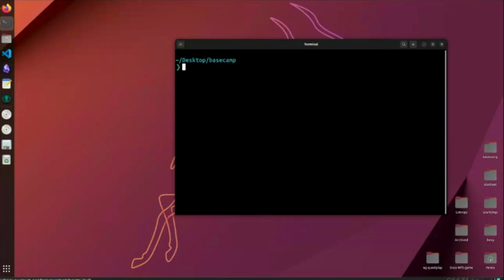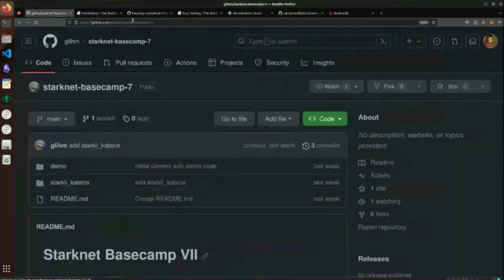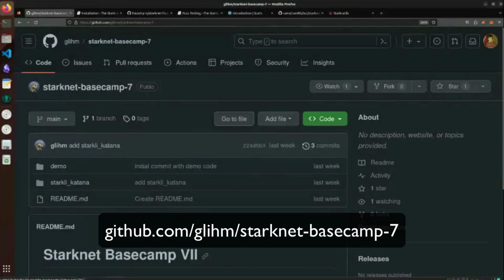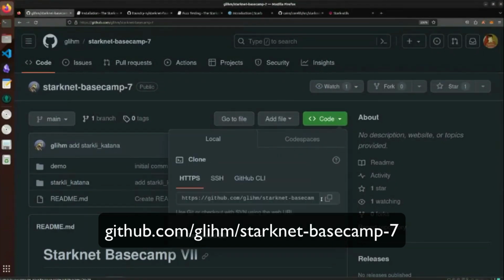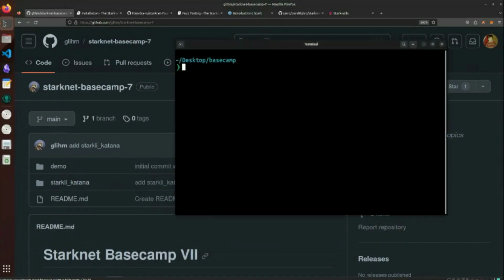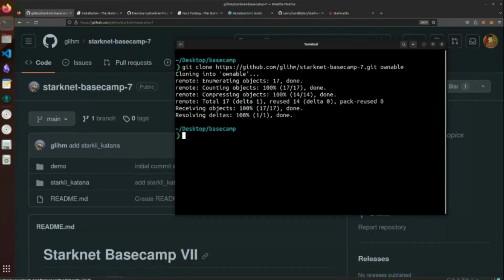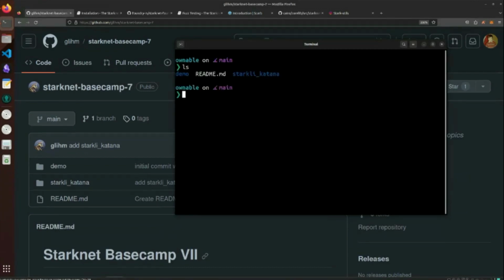I'll go a little bit back, and now I'll go back to Pierre's repo. I'll paste this here, so everybody has access to it. And now I'm just going to clone this repo onto my machine. So git clone, and I'm calling it, let's say, ownable. cd ownable. Here we have the demo project, which will be the one that we're looking for.